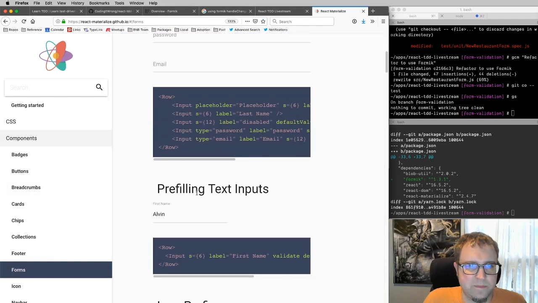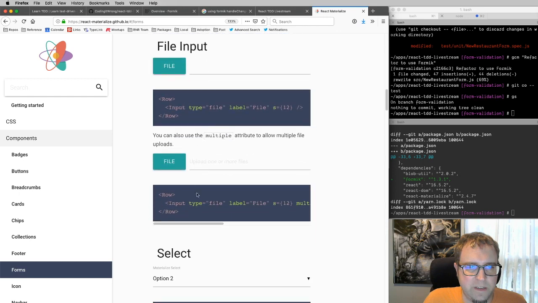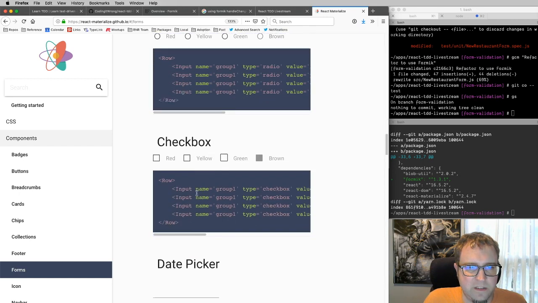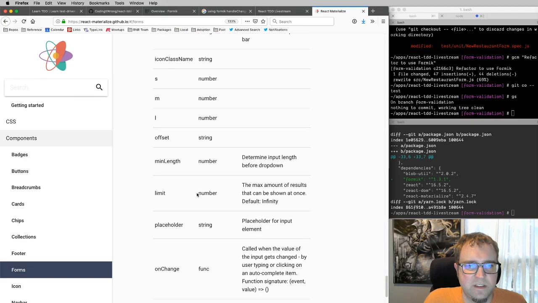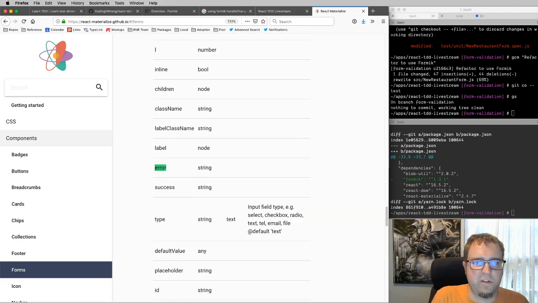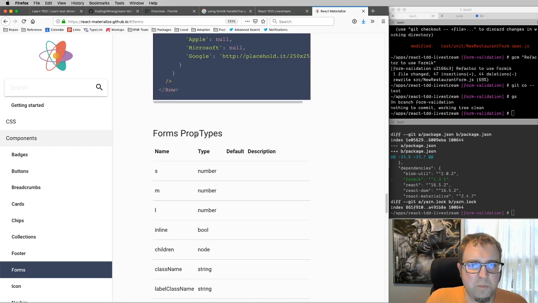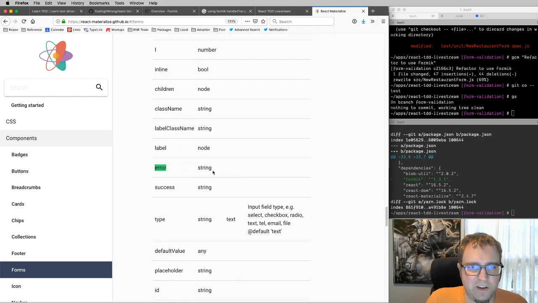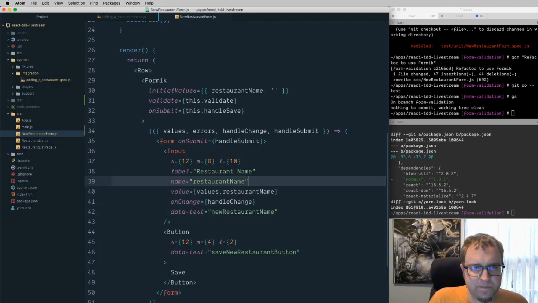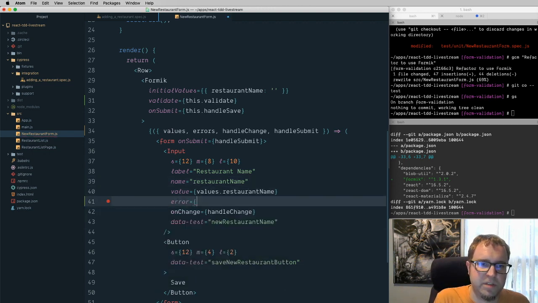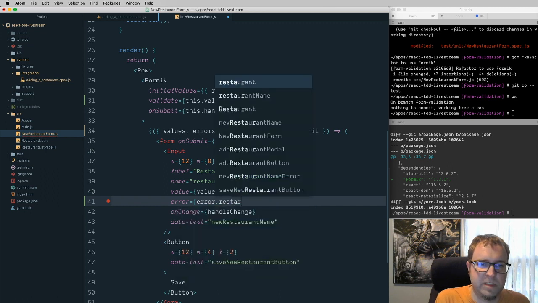Form. All right, pre-filling, file input, stay on target. Scrolling very fast here. Let's search error. Ooh, forms prop types error. That's exciting. All right, well, let's just try this and see what happens. It probably won't have that type that we said before. So let's say value error equals errors.restaurantName.